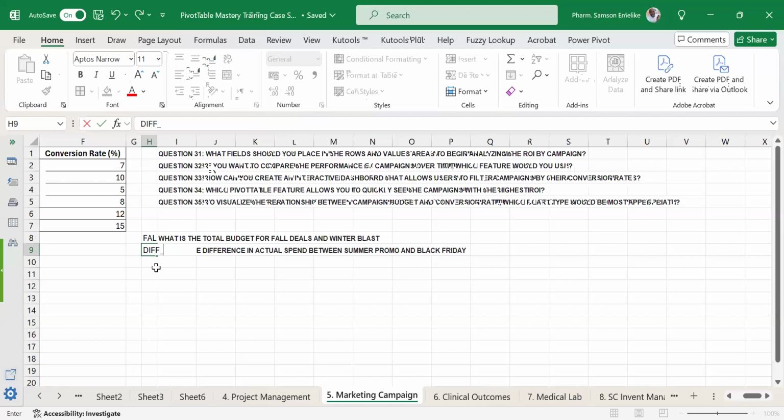I'm going to come over here and insert my pivot table. Of course, I'm going to place it here. I'm okay with that. Again, we're looking at the summer.